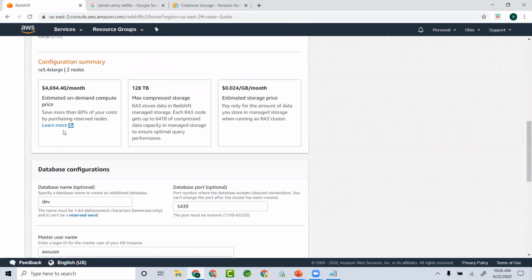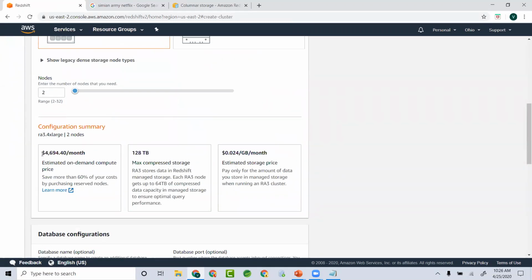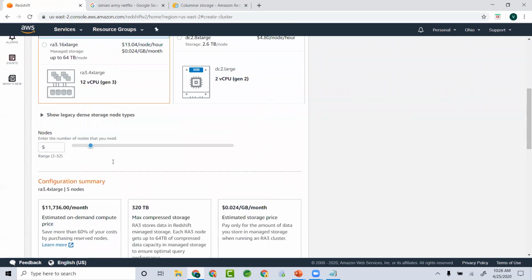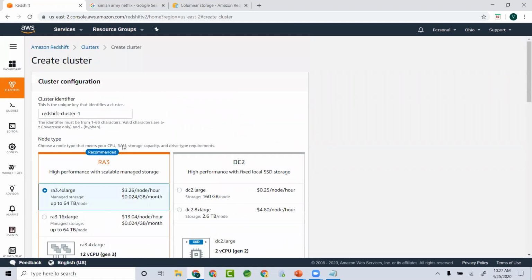Take a look at the bill also here. With this configuration, you are looking at $4,694 per month. But it's a lot cheaper compared to the hundreds of thousands or millions of dollars of upfront cost for any of your data warehousing needs. I'm curious, if I move this to 5 nodes, then I'm talking about $11,000 per month. So please be extra careful when you create this one.